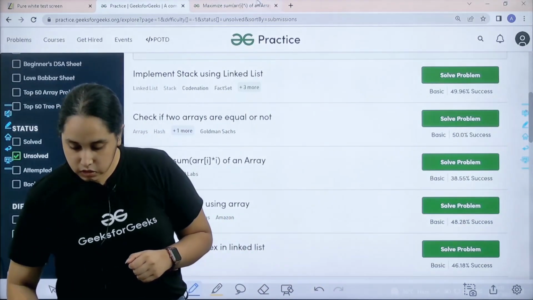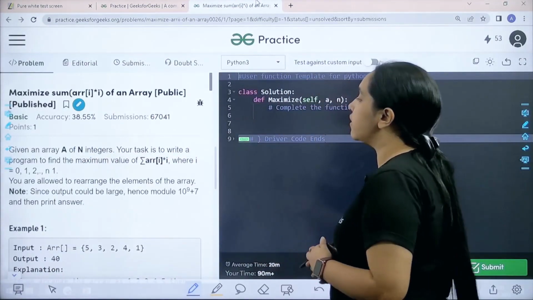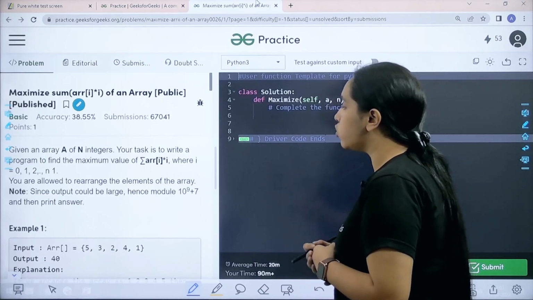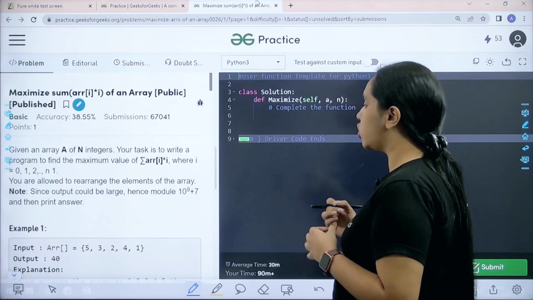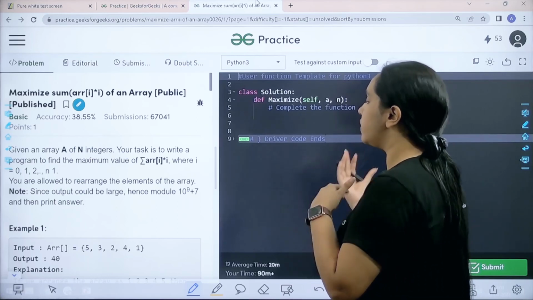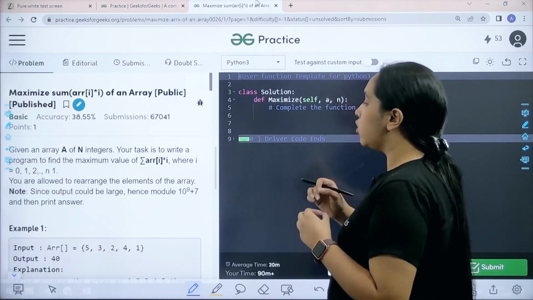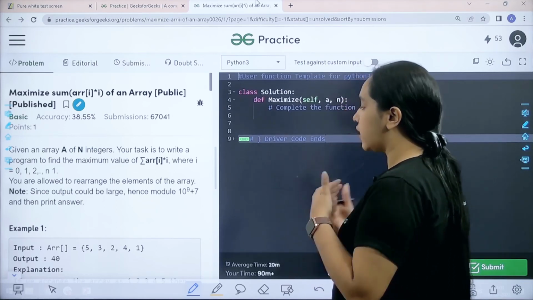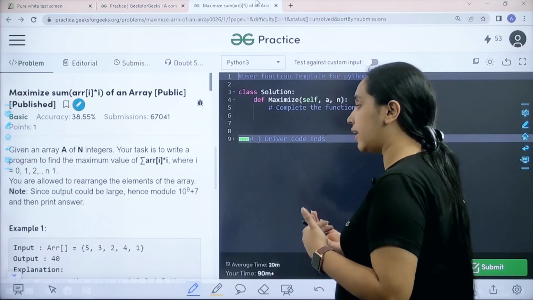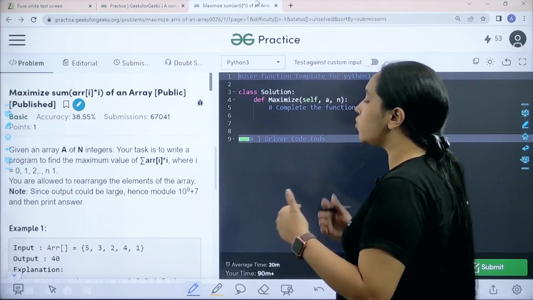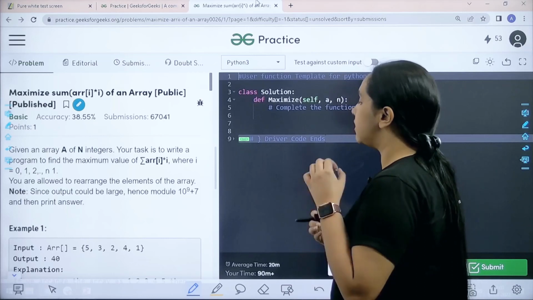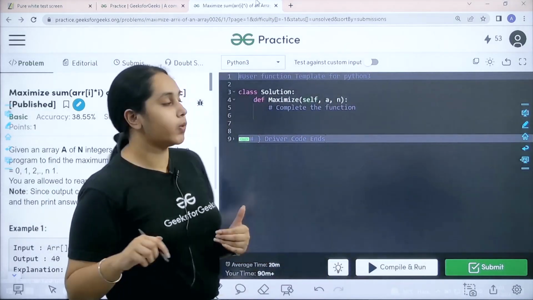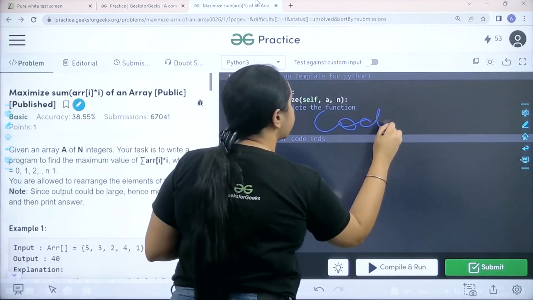Here is the problem. Let's read it. The problem is: given an array A of n integers, your task is to write a program to find the maximum value of the summation of array[i] multiplied by i, where i equals 0, 1, 2, and so on. You are allowed to rearrange the elements of the array, which means you can sort the elements. Note, since the output could be large, take the modulo 10 raised to the power 9 plus 7 and then print the answer. I hope the question is clear to you and we will be coding it over here.